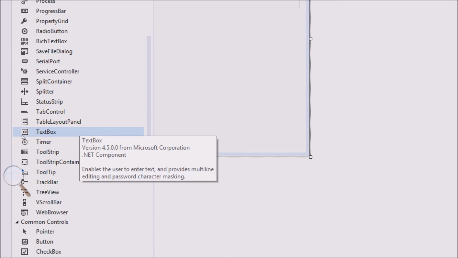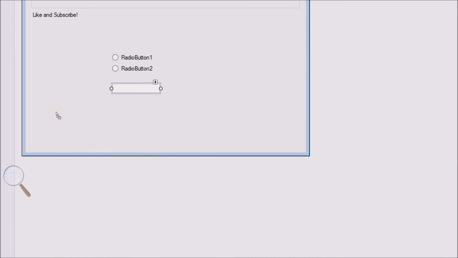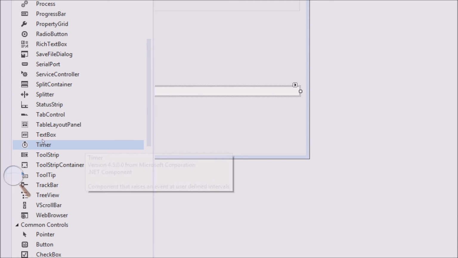Alright, so text box. It's pretty simple. You've probably used it before, and if you haven't, then you haven't watched my videos on my Visual Basic stuff before. A timer is exactly what you think it is. It basically keeps the time, and you can add code once it's done.